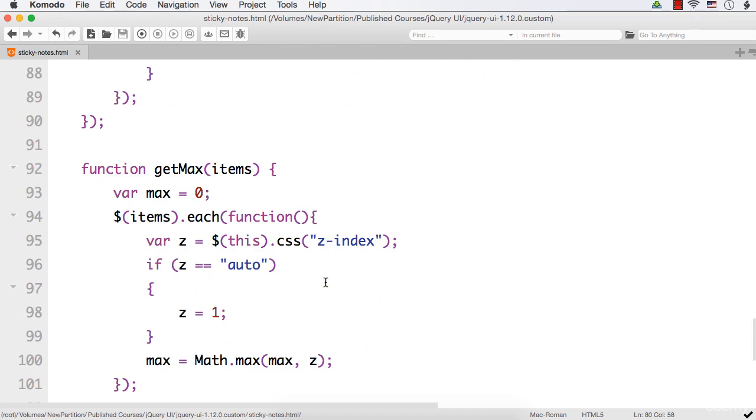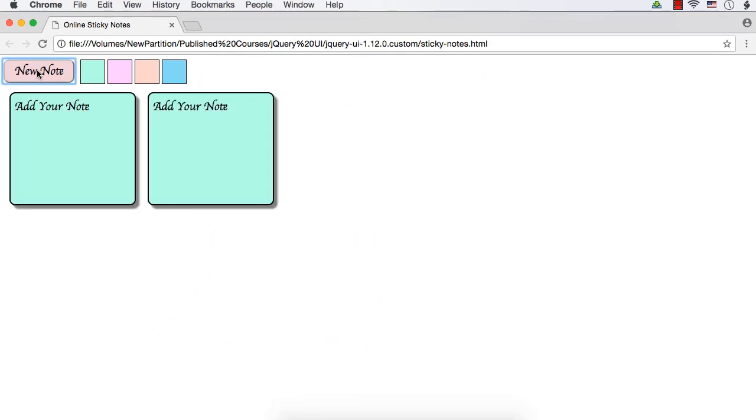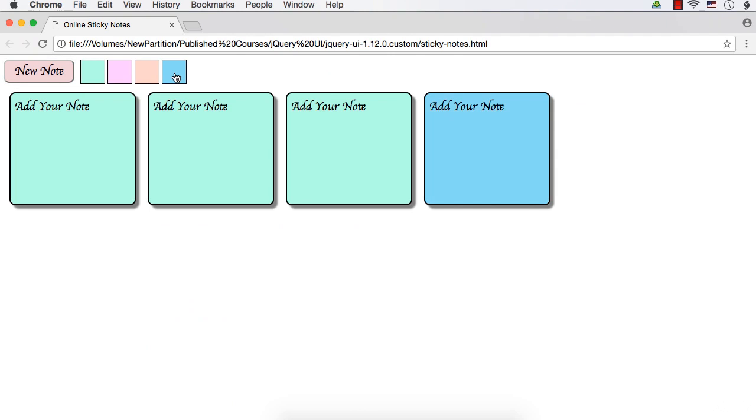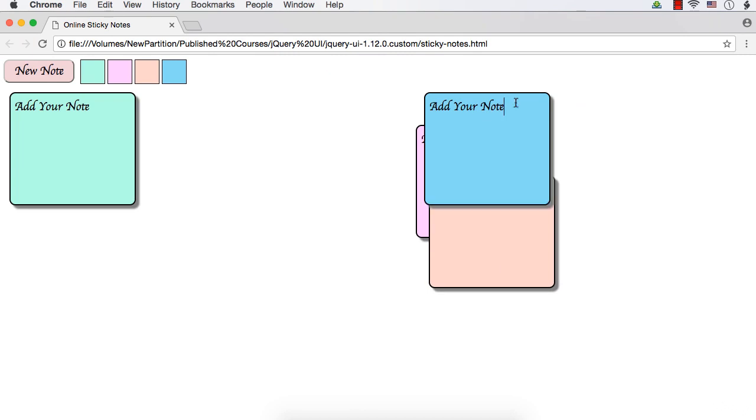Now let's see the output. Let me refresh. Let me click new note 1, 2, 3, 4. Let me change the color. Let me select this, change the color peach, this pink, and let me move this towards this side, and let me click this one. See, it is displayed on the top. And again if I click this one, see, it is getting displayed on the top. So if I move this towards this side, click this one, see, it is getting displayed on the top.